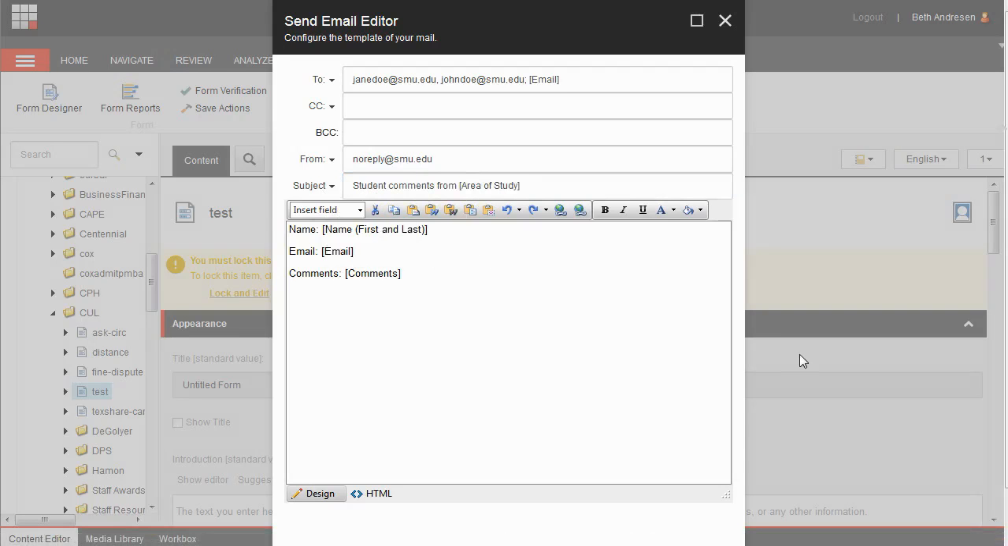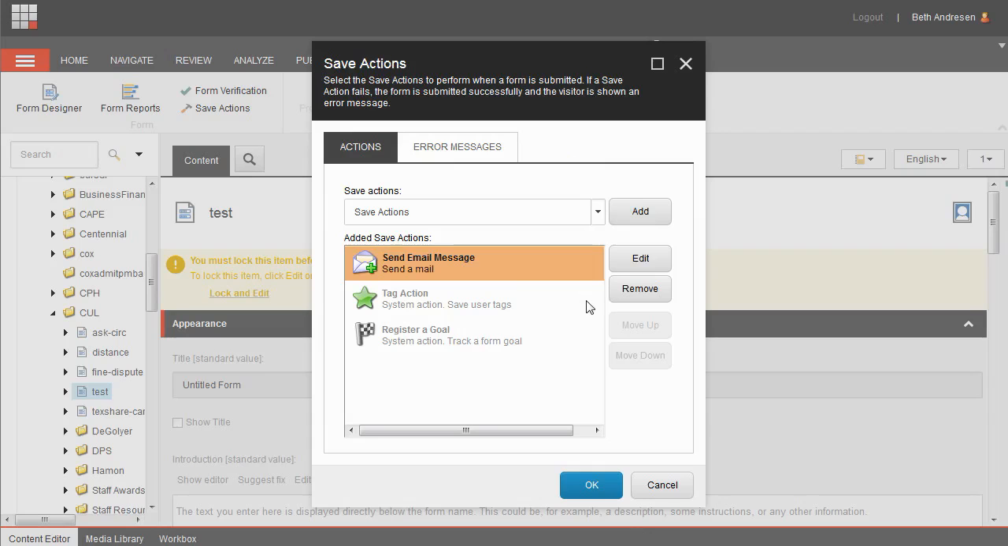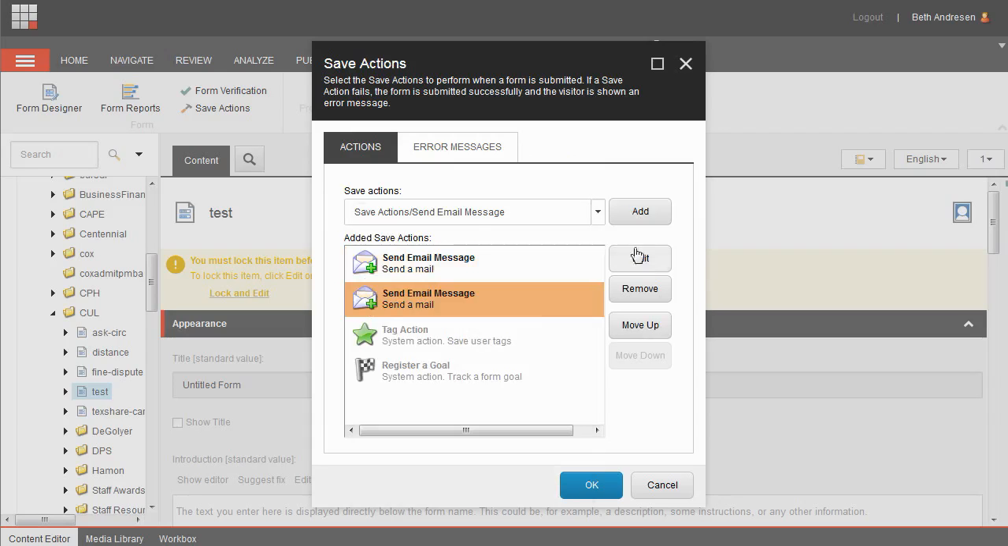You can also add multiple email save actions if you like. For example, you could tell Sitecore to send one email to an administrative assistant and another one that's set up slightly differently to the person who filled out the form. After you've set up the first email, simply repeat the process and add another Send Email Message action.